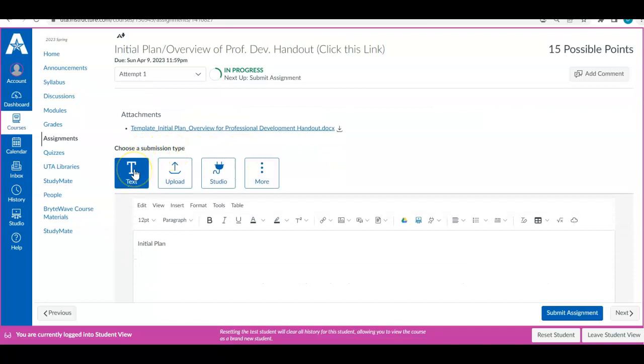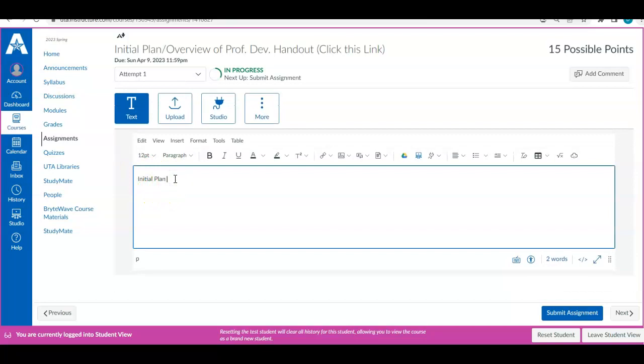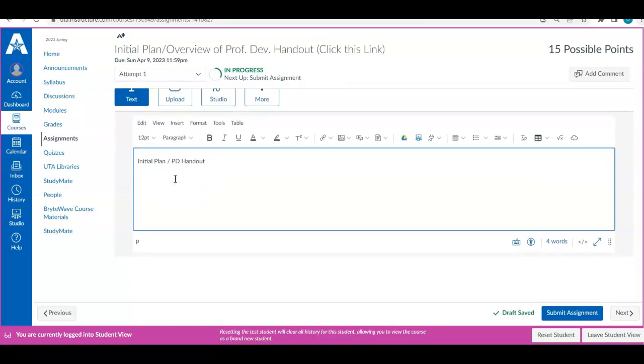So you can choose the text here, and in which case, if you want, you can just start copy and paste initial plan, professional development handout, and then paste your initial plan here, and then go down when you're done and click this blue button, Submit Assignment.